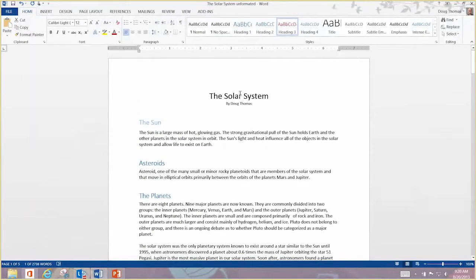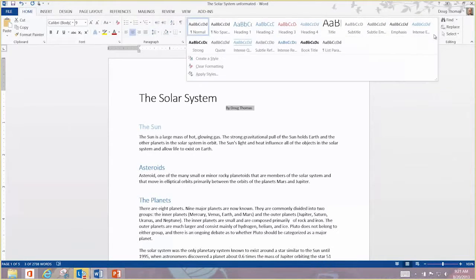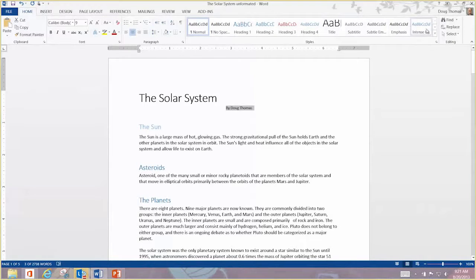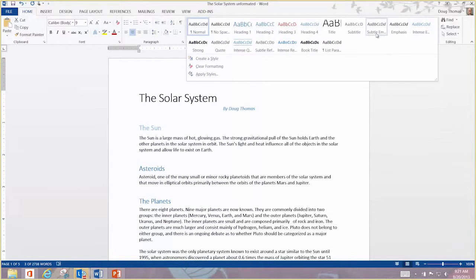And this title, the solar system, there's actually a title style here. I'm going to hit that. And this other one for here, the Doug Thomas, let me look at all the quick styles I have here. I'm going to go to the little arrow here on the right-hand side. And there's a whole bunch of them. Now, there's nothing that says author, but I can pick any of these.